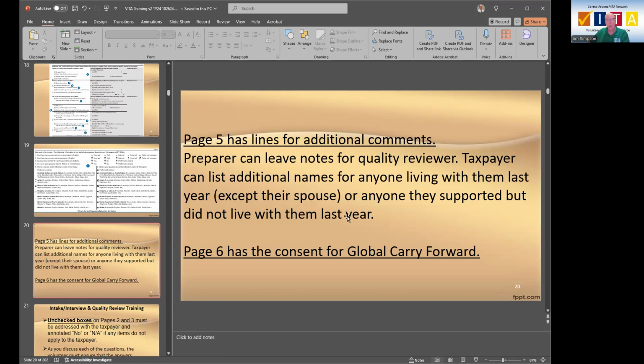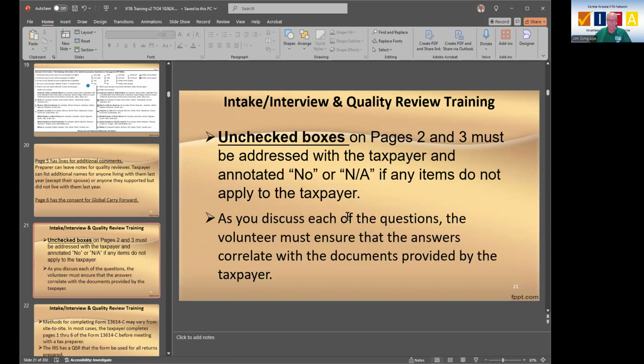Or it helps the quality reviewer figure out why you determined something a certain way or not. Unchecked boxes have to be addressed with the taxpayer, and you annotate no, or I said use a check mark. Probably better to put no or not applicable, NA, if something doesn't matter. As you discuss each of the questions, make sure that the answers they give you correlate with the documents, right?